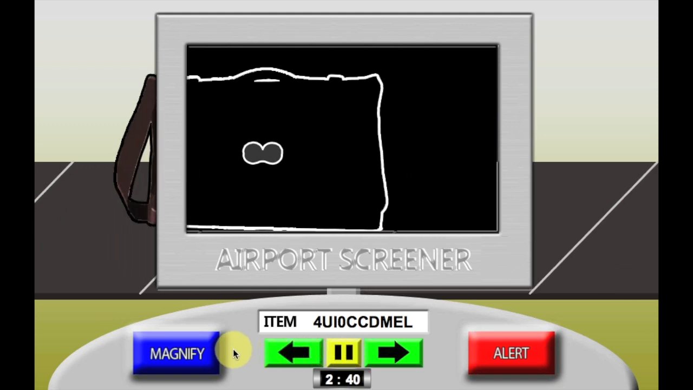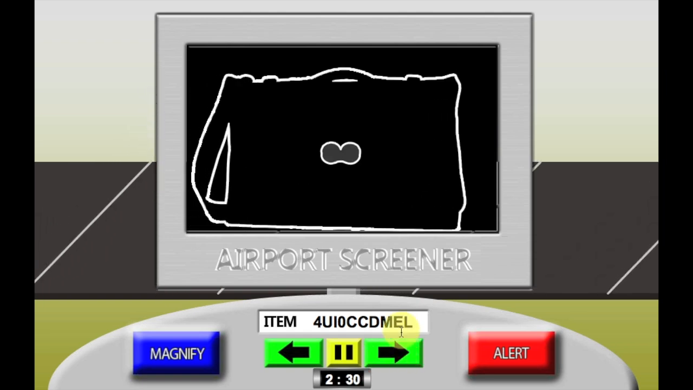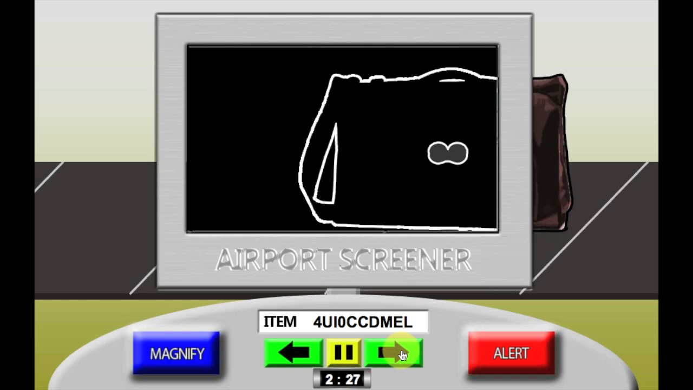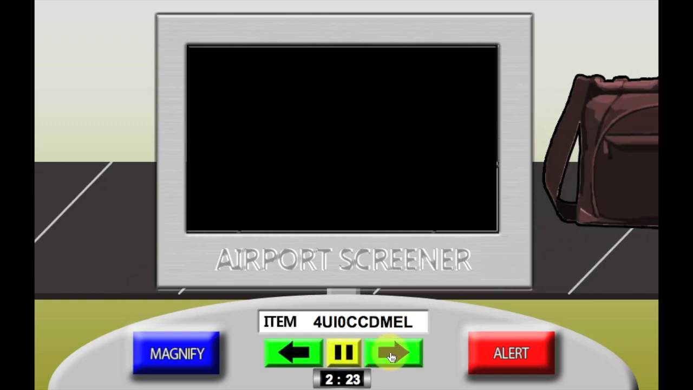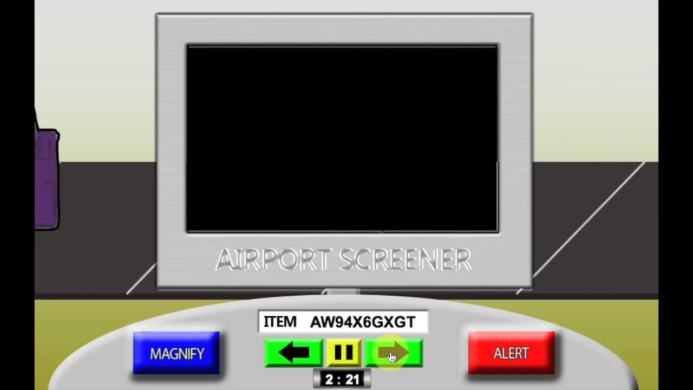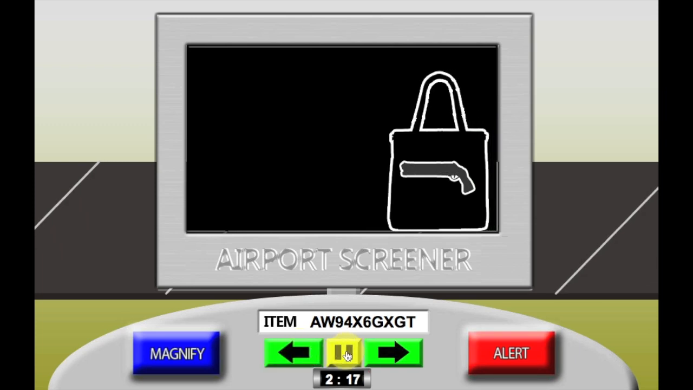If you would like to get a better look at an object, click the magnify button. This will pause the conveyor belt and magnify the image, allowing you to see it in greater detail. Press the green right arrow button to continue. Notice that once you press the pause button or magnify an item, the conveyor belt will reset to its beginning speed. So if you want the conveyor belt to go faster, you will need to click the green right arrow multiple times until you reach your desired speed.